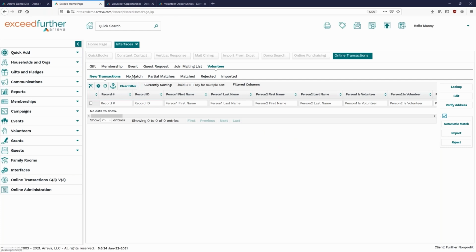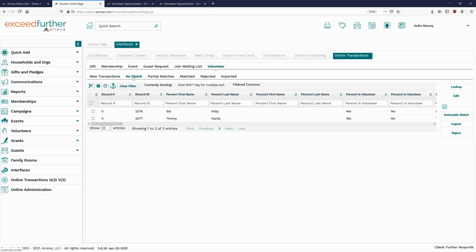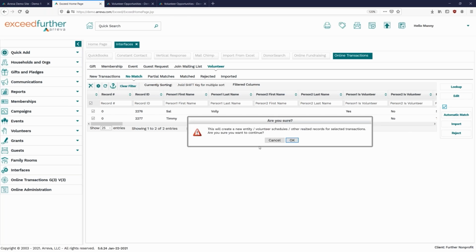We will start with the no match side, nice and easy. Sal and Timmy have never signed up for anything in our systems. Great. So when we checkbox both their names here on the left, we can simply say import. Once we say import, it is going to create a brand new entity for them.